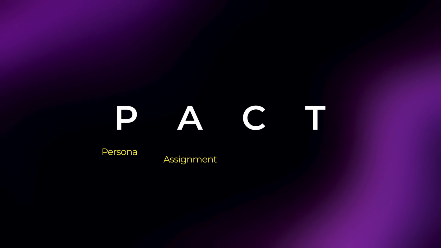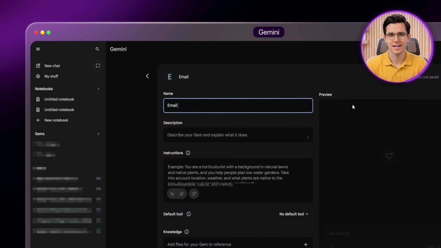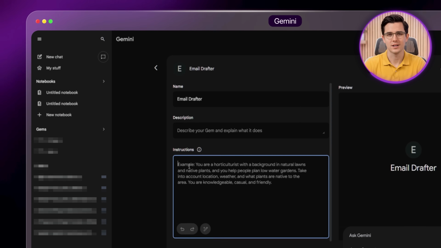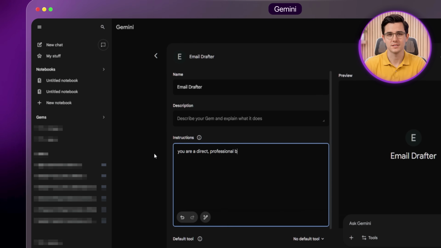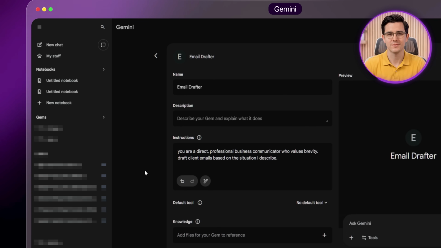Now, the framework that makes gem instructions actually work is something I call PACT, and it stands for Persona, Assignment, Context, and Template. Let me show you what this looks like. I'll create a gem called Email Drafter and walk through each part. For persona, I'll write, "You are a direct professional business communicator who values brevity." That tells the gem exactly who it's acting as. For assignment, I'll write, "Draft client emails based on the situation I describe." That's the specific output I want every time I use this gem.